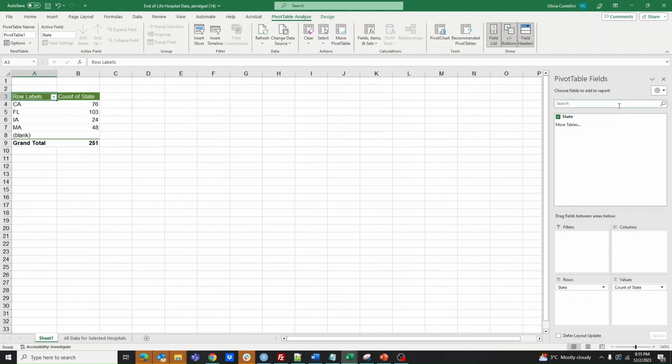What happens when you drag it into rows, as you saw before, is that it gives you a row for each state, but it just gives you the rows. It doesn't give you any other information. You need to also drag it into values to see how many of each state there is. So in my case, I can see I have 76 hospitals in California, 103 in Florida, 24 in Iowa, and 48 in Massachusetts. Once again, I have a different version of the data set, so you have different numbers than I do. But that is how you do it.